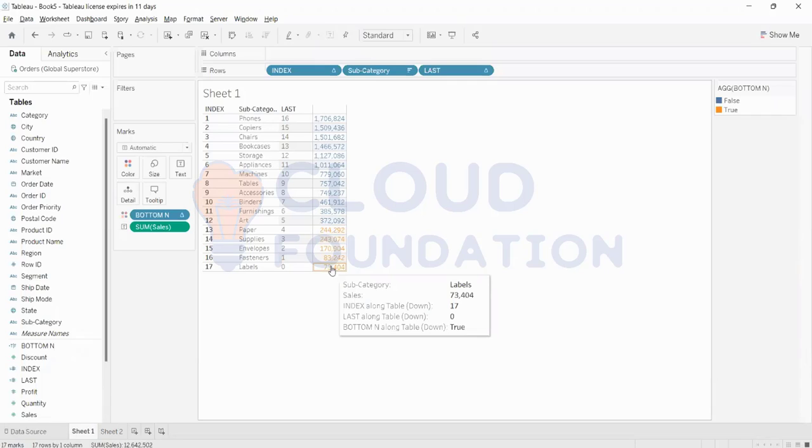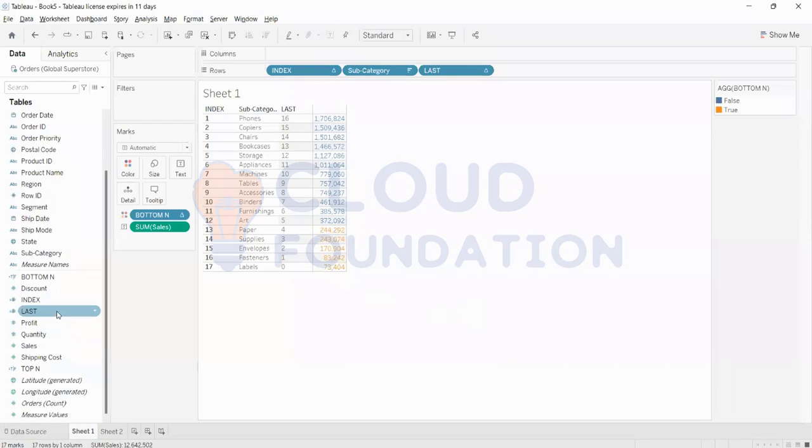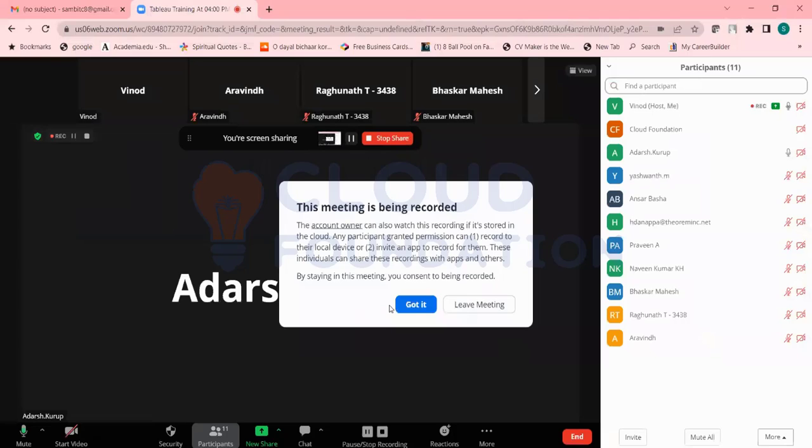I'll raise a question. If I want both, then how do I do that? Because if I drag in top n to color, bottom n goes. And then if I want bottom n, then top n goes. Why do they go? Because Boolean functions cannot reside together. Okay. So is someone unmuted? Do you want to say something?